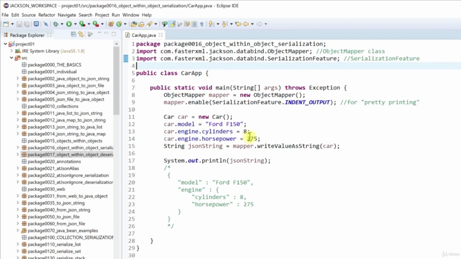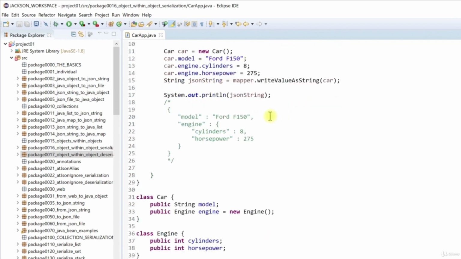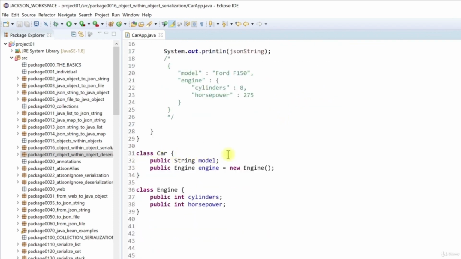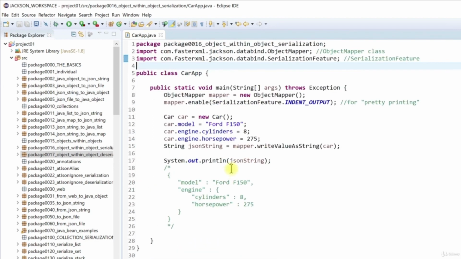Car.engine.horsepower equals 275. So it's a 275 horsepower car. And what's nice about this is we just call mapper.writeValueAsString and feed it the car object, and Jackson will take care of serializing the whole thing. It's able to pick up the field right there, as well as this Java object here, which has its own data. So provided there's nothing unusual going on, Jackson will go right ahead and get it for you and output it as a string, which we stored in this variable right here, jsonString.